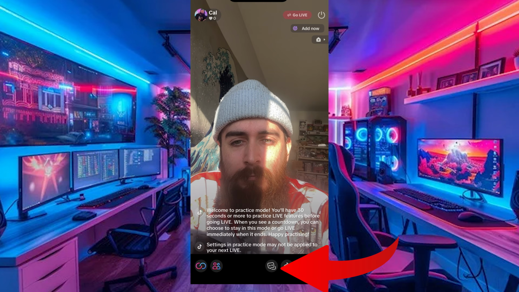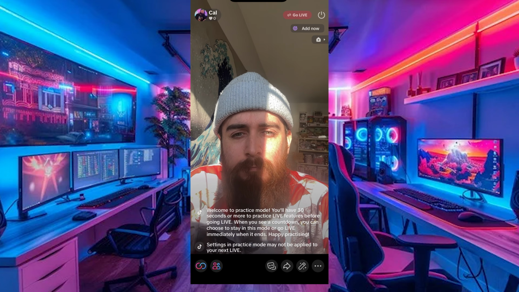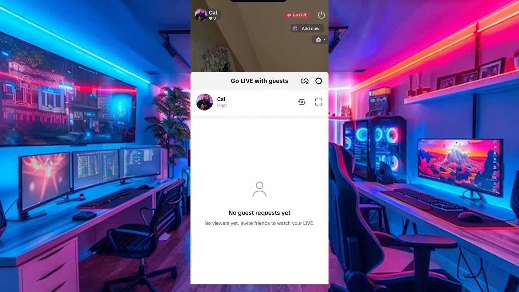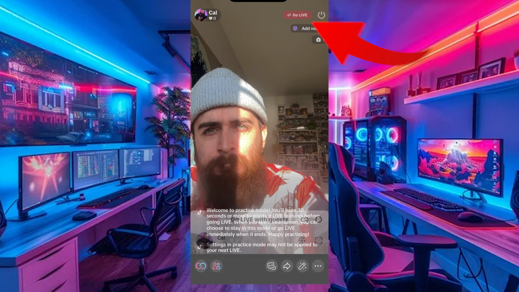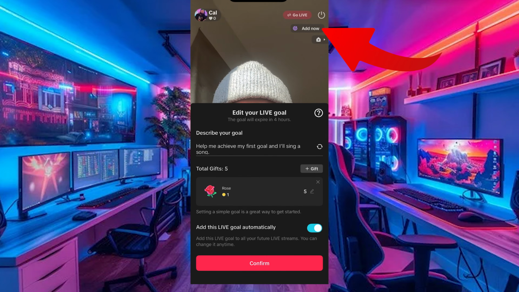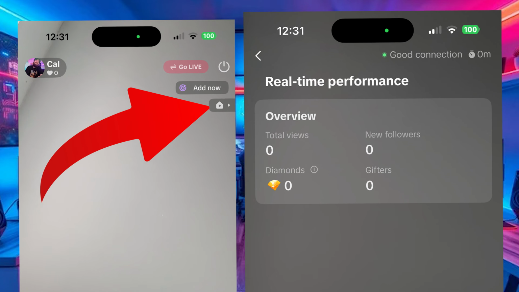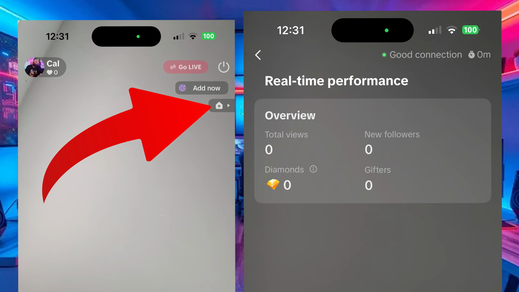And you have an interact button here, which gives you some options to start polls or votes. You can draw something for your viewers to guess. You have the multi-guest and co-host features if you're planning to go live with other people as well. And then you have a live goal at the top, which helps you create a gift goal for you to incentivize and remind viewers to send you gifts throughout the stream, similar to like follower goals on Twitch. And finally, there is a small toggle just above that, which shows you how many people are watching and some other basic analytics whilst you're live.